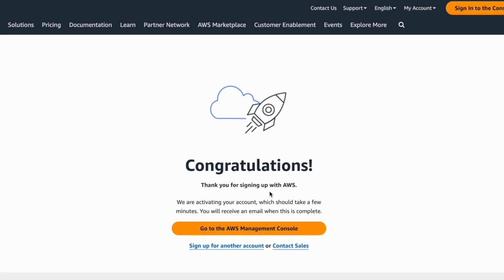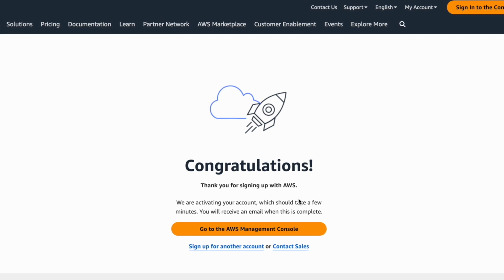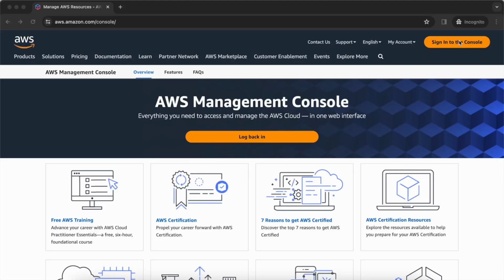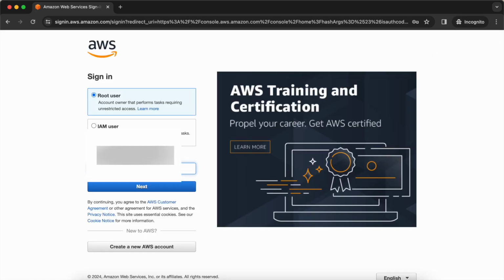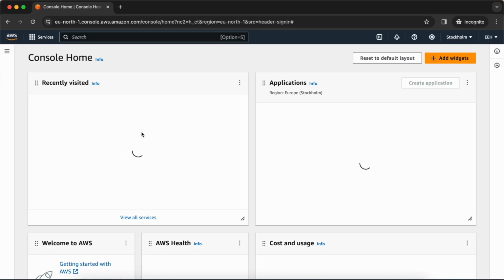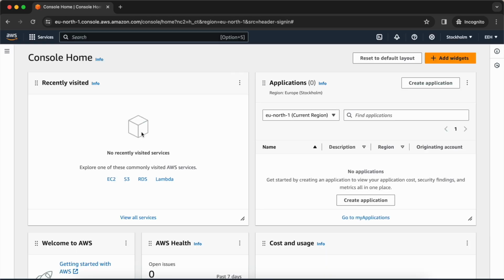And there we go. Congratulations. Thank you for signing up with AWS. And I can click on continue to AWS Management Console. So now back to our AWS console. So now we just need to sign into the console, which will take us to our root user. And then click on next. And now we're signed in to the root user.